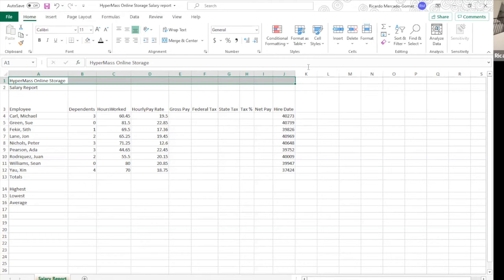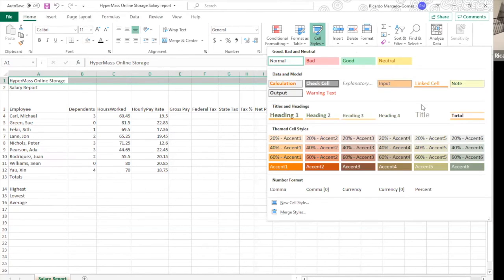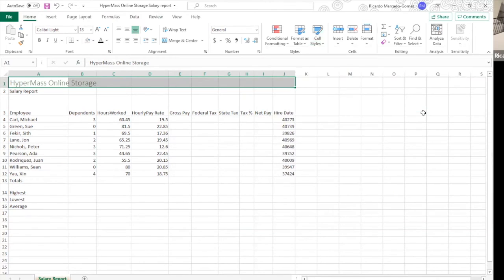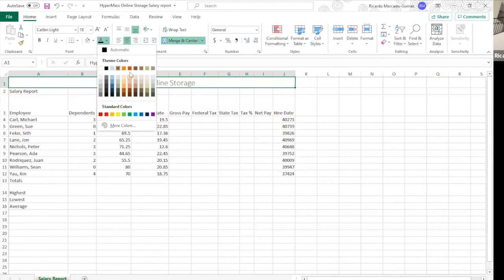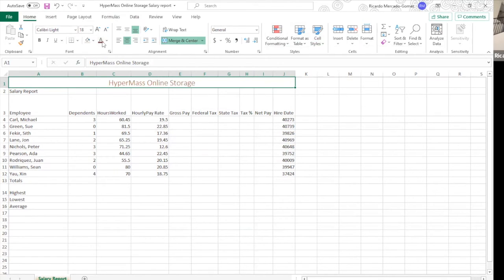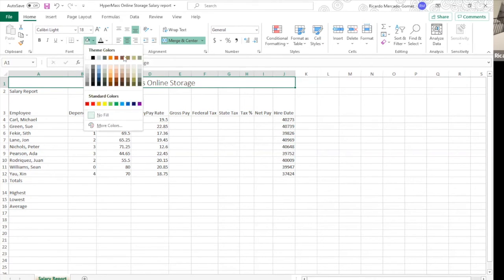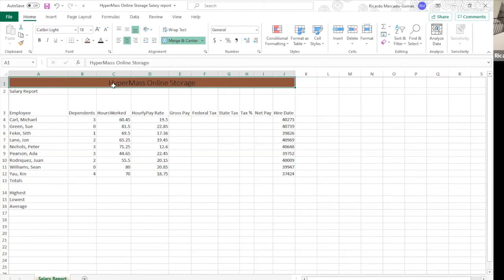Make the selection, click on cell styles and select Title. Then click on merge and center. I'm going to add a background of brown. Oh, not actually in the font, on the background, brown. Oh, my text doesn't show, so I'm going to change it to white, and I'm going to bold it.